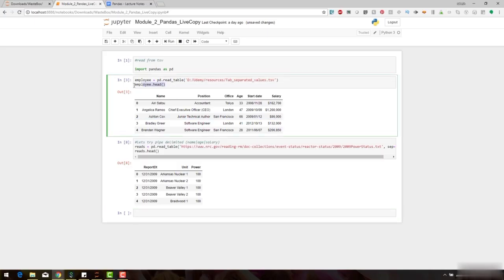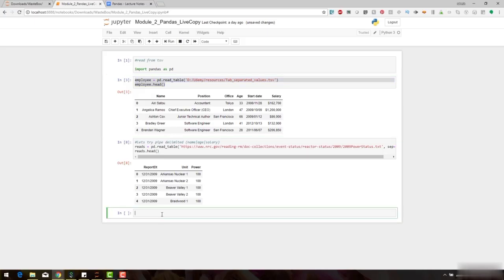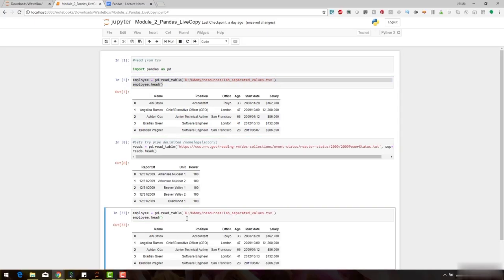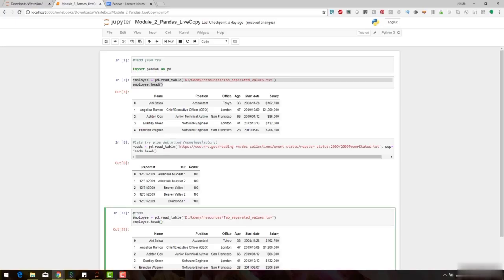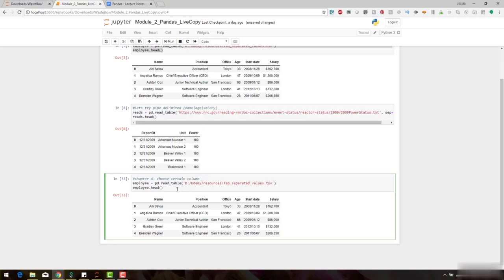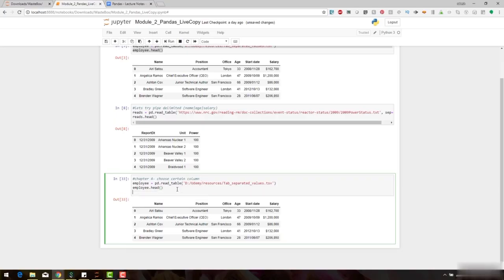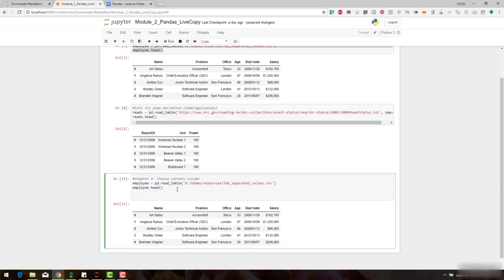So what I'm going to do is reuse the same file that we used so far. And this is our simple data. Let me put a small header so that we can understand. So I'm going to choose certain columns. When you just display employee.head, it'll show you each and every column. But right now we're going to see if there is a good way for us to show a limited number of columns.